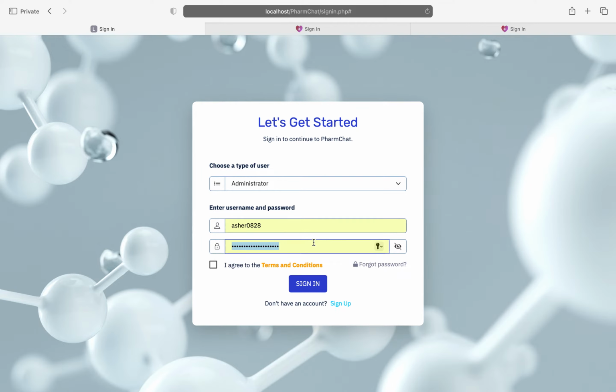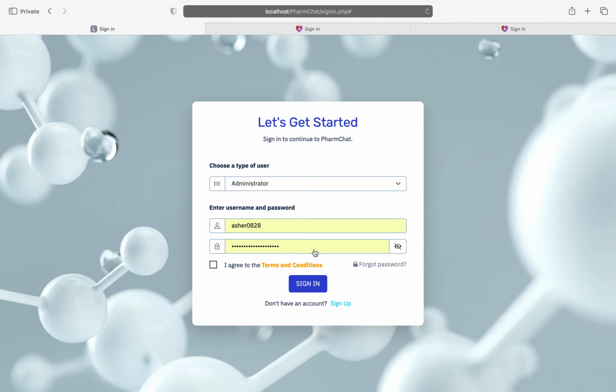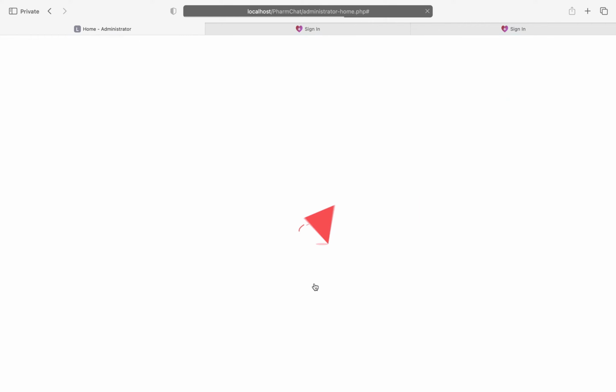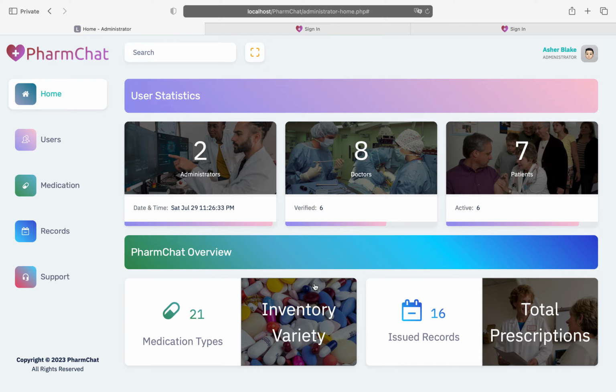Let's say Azure 0828. And if you forgot your password at any time, you can just click forgot password and get support via any of these methods. Okay. Agree to terms and conditions and sign in. Here you can see the home page of an administrator.